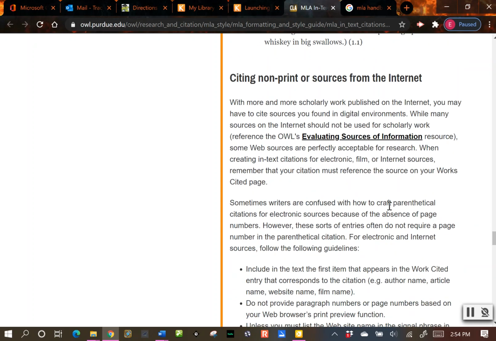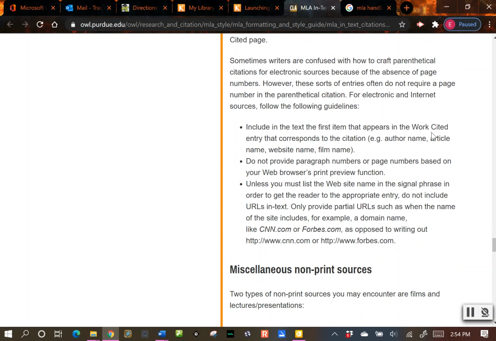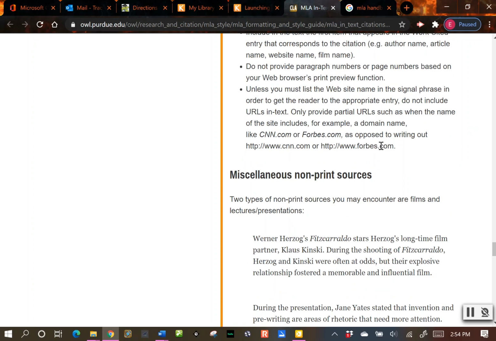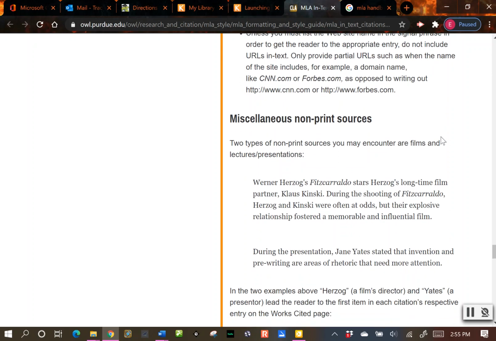plays. So now we're getting into the non-print sources and sources from the internet. So some things to think about here. You want to include in the text the first item that appears in the Works Cited entry that corresponds to the citation. So that could be the author's name, article name, website name, film name. Do not provide paragraph numbers or page numbers, especially when based on the web browser's print view. You don't want to include a full URL within your text, but if it has a domain name like CNN.com or Forbes.com, that's how you would write it instead.